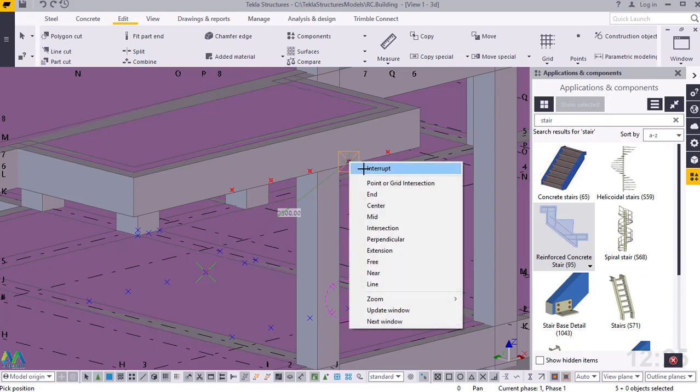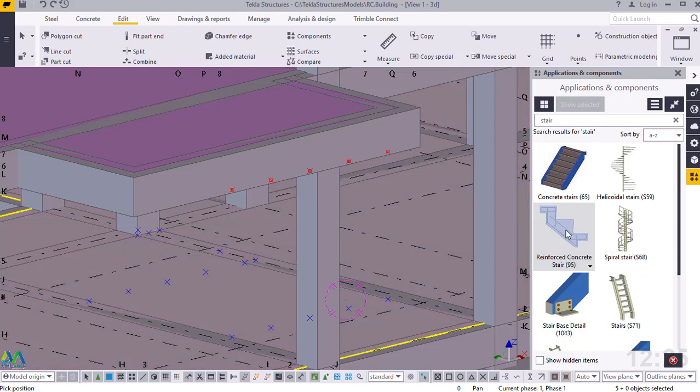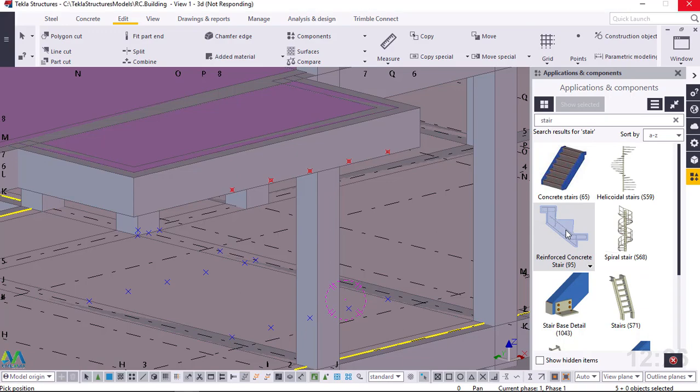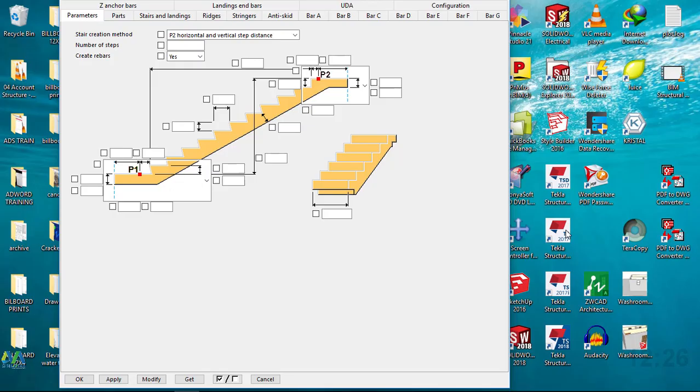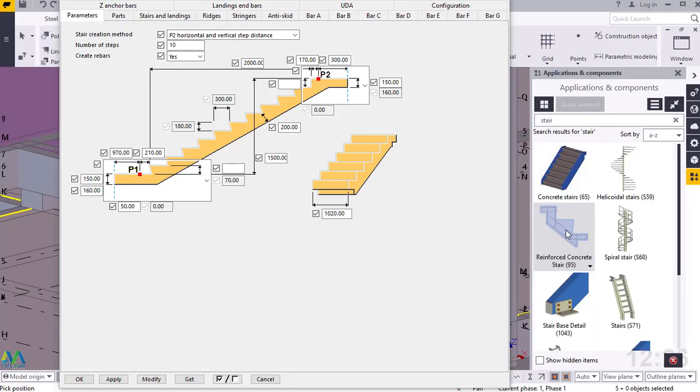Now I'll click the interrupt, then I'll double click on this macro again. Okay, here we are, and this is the dialog box for our staircase settings. Now we will not go to any tab, we'll go straight to the parameters tab here. This is where we'll set everything.